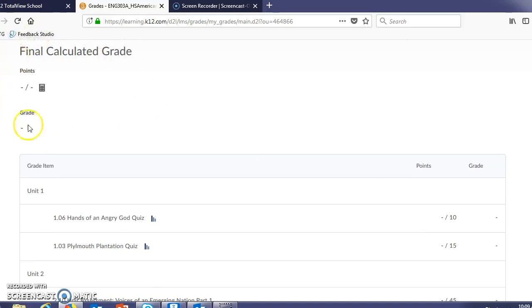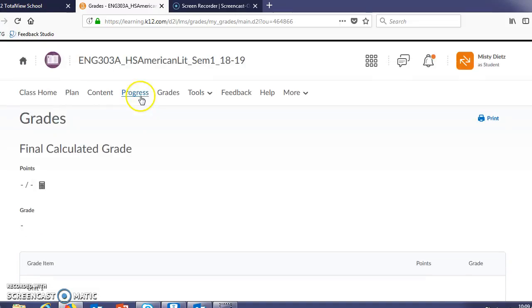Up here, you're not seeing anything right now, but once you have graded items in there, you will see what your grade is at that point in time. You should see a point value as well, so you can figure out how many points you have versus how many points have been given out for the course.